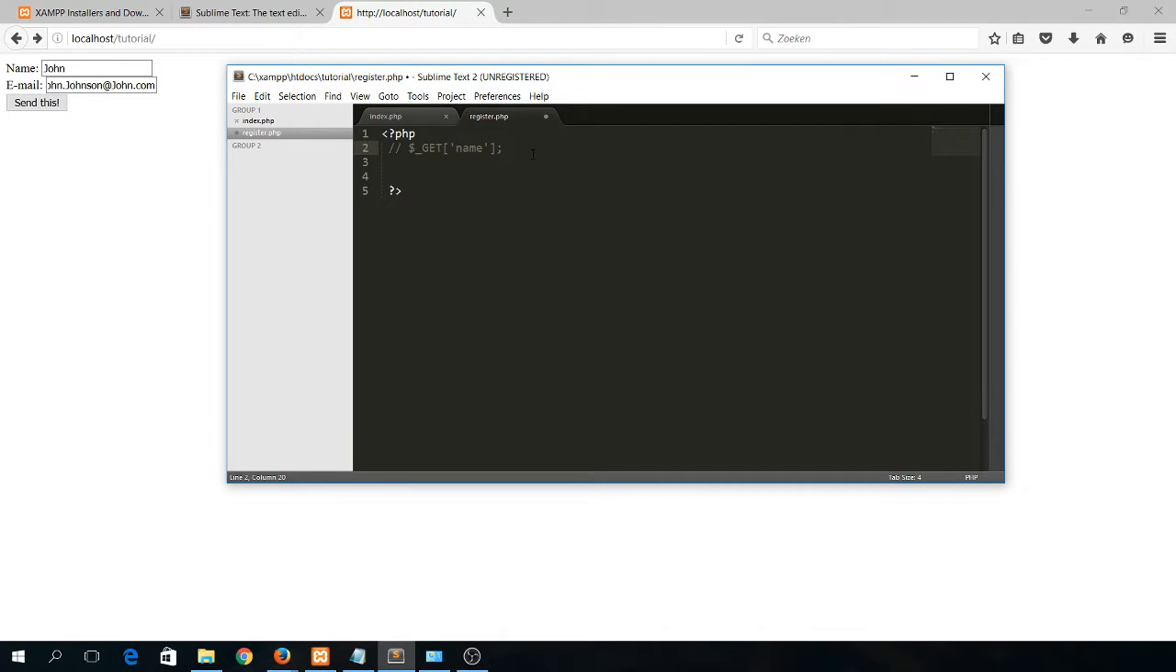In case you're using post, you should be using this. Here we go. And then for instance email, but I'm going to let you choose name for consistency purposes. So we've got get and post. We're using the get method, so when you're using the get method, you use this. If not, you're going to use this, so when you're using the post method.